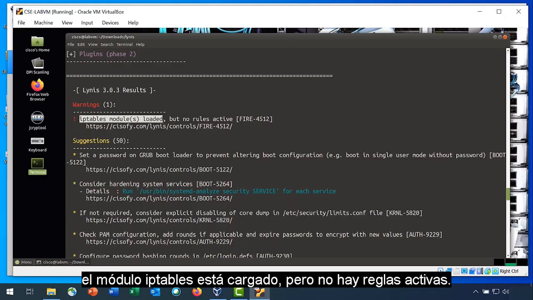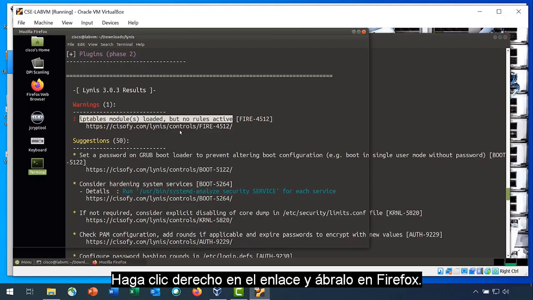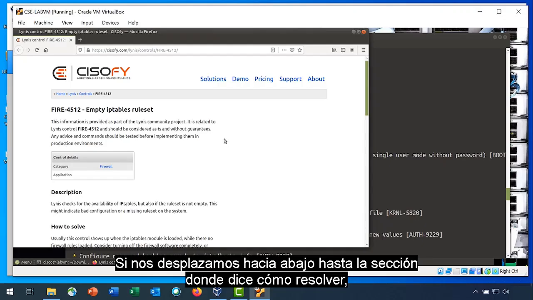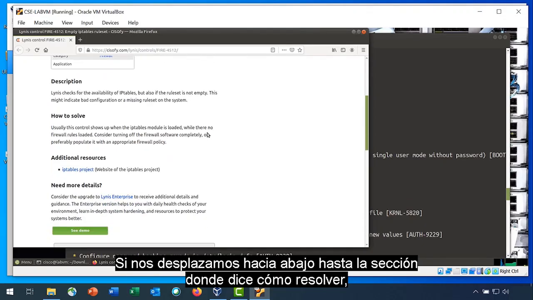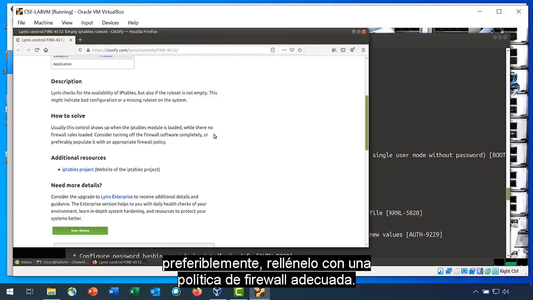iptables module loaded, but no rules active. Right-click on the link and open in Firefox. If we scroll down to the section where it says how to solve, it says that usually this control shows up when the iptables module is loaded while there are no firewall rules loaded. Consider turning off the firewall software completely, or preferably populate with an appropriate firewall policy.